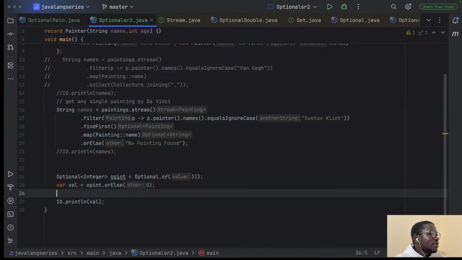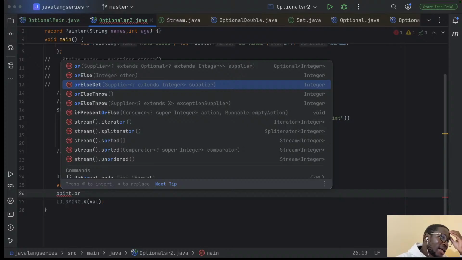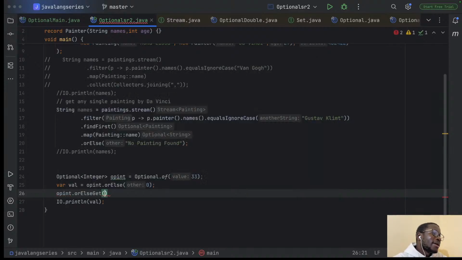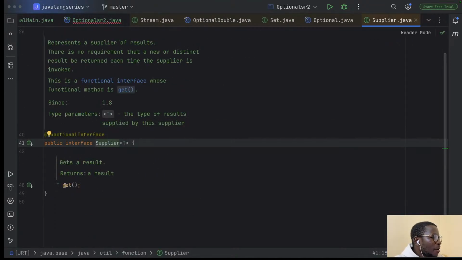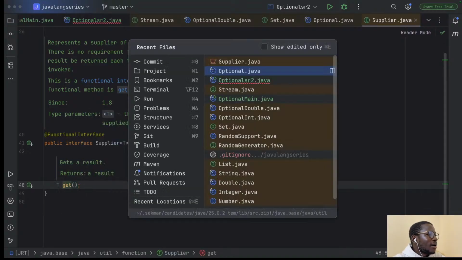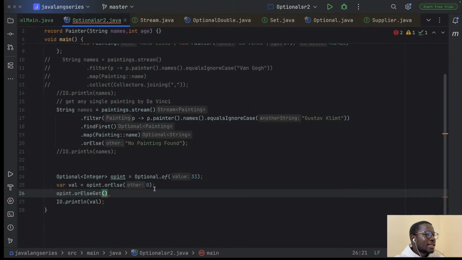So there are other variants of or else. There's orElseGet, which allows you to pass in a lambda, and that lambda is a supplier. Let me remind myself first what a supplier receives. A supplier, of course, is a functional interface. It doesn't receive a value. All it does is operate and return a value, which makes sense. So use the supplier in cases where the optional is empty.